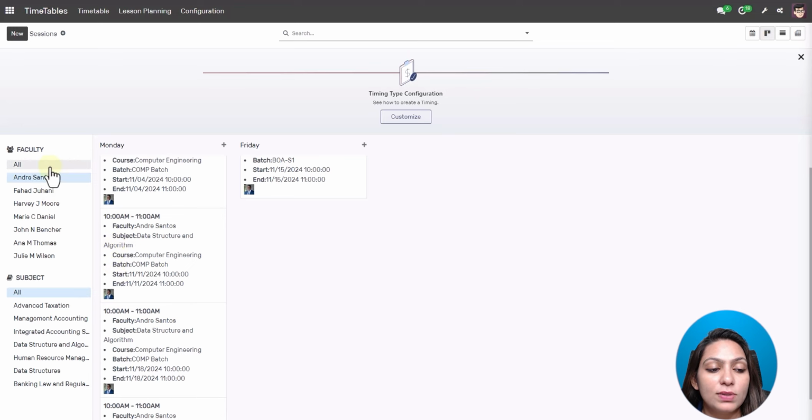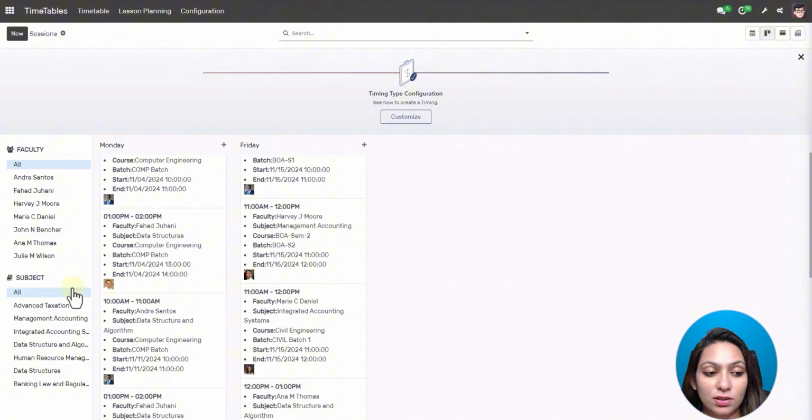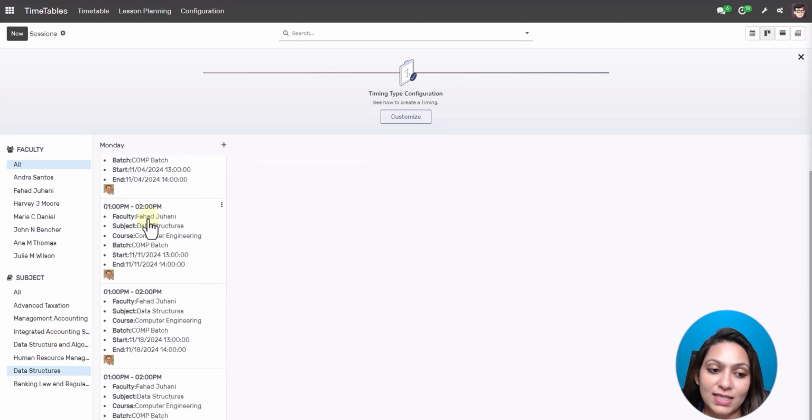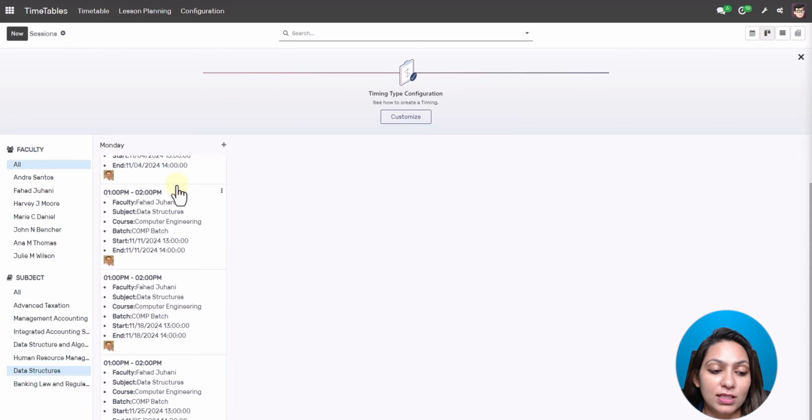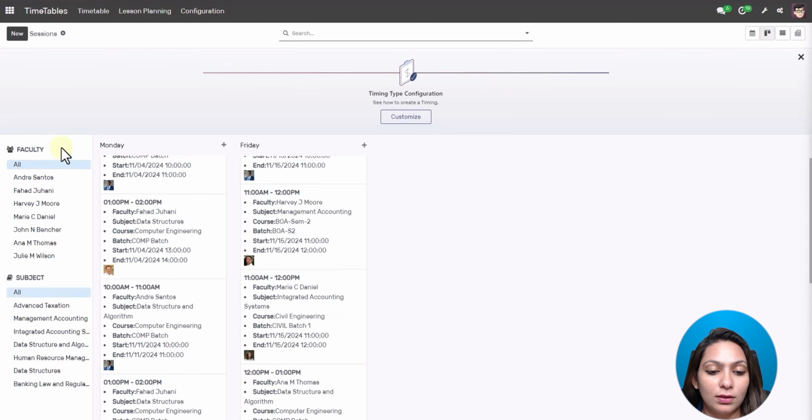Suppose if I want to classify a session by subject, I will click on data structure to see only the sessions of data structure. So here you can see all the sessions of the subject data structure.